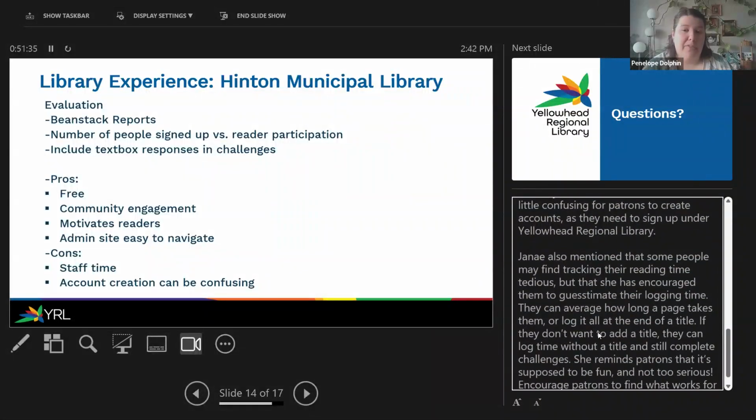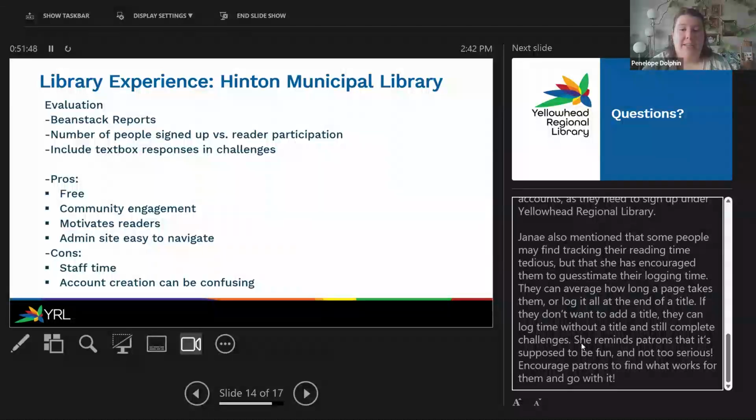Janae also mentioned that some people may find tracking their reading time tedious, but she has encouraged them to guesstimate their logging time. They can average how long a page takes or log it all at the end of a title. If they don't want to add a title, they can log time without a title and still complete challenges. She reminds patrons that it's supposed to be fun and not too serious. So just encourage patrons to find what works for them and go with it.